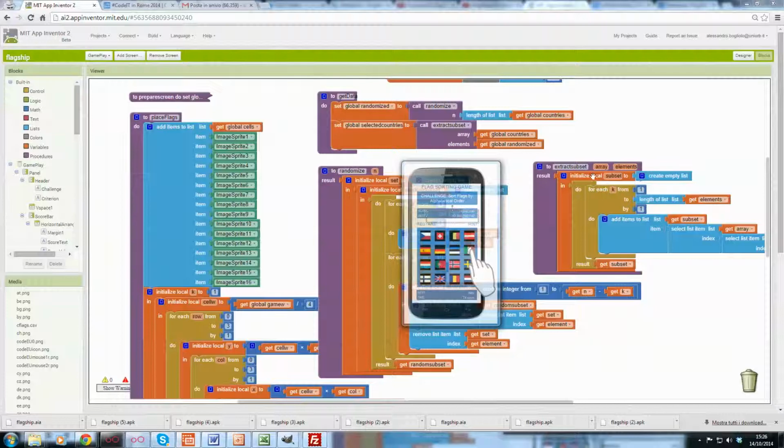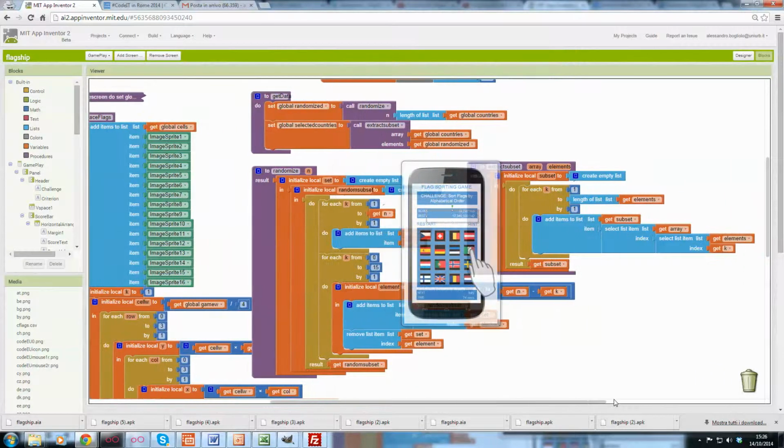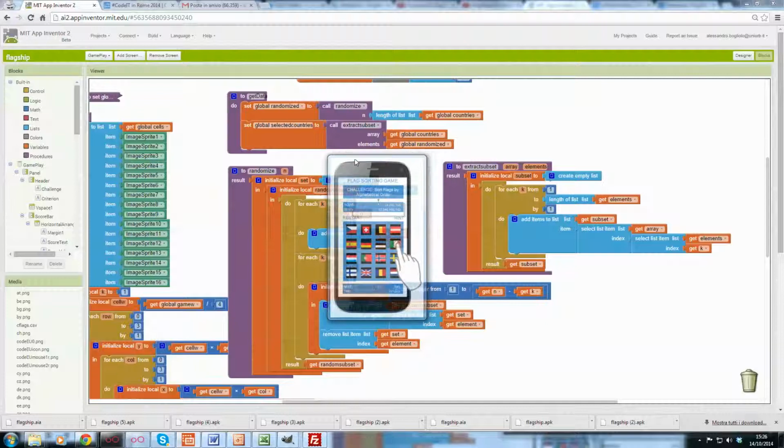So it takes these two values, which are called here array and elements. Array contains the list of countries, and elements contain the positions of the elements that we want to extract. So for each element, we are using a local variable called subset. And in subset, we are adding the elements taken from the original list found at the position specified in the elements array.